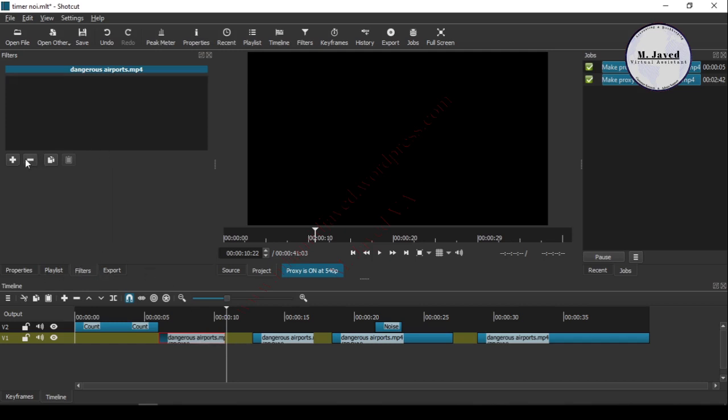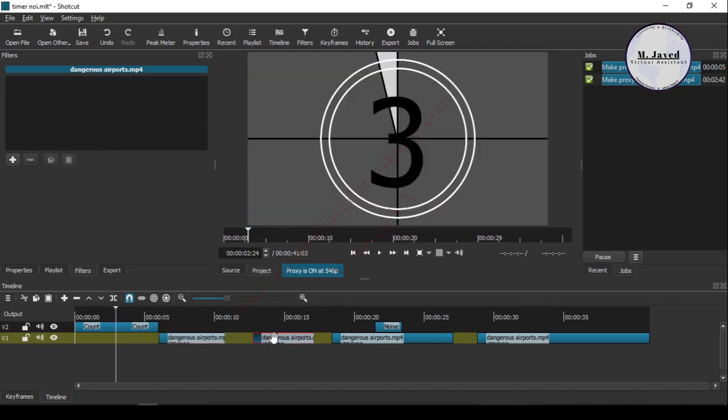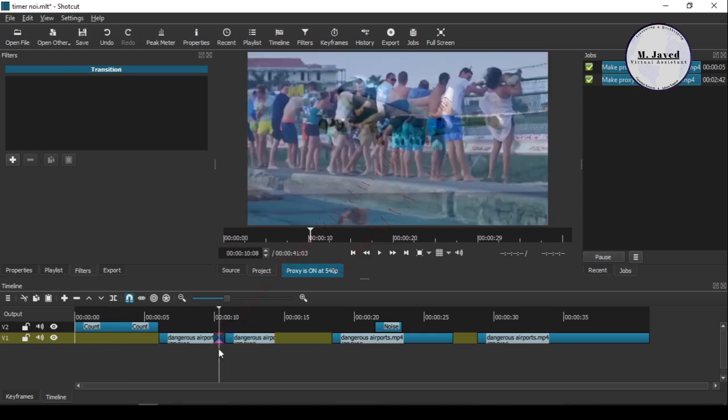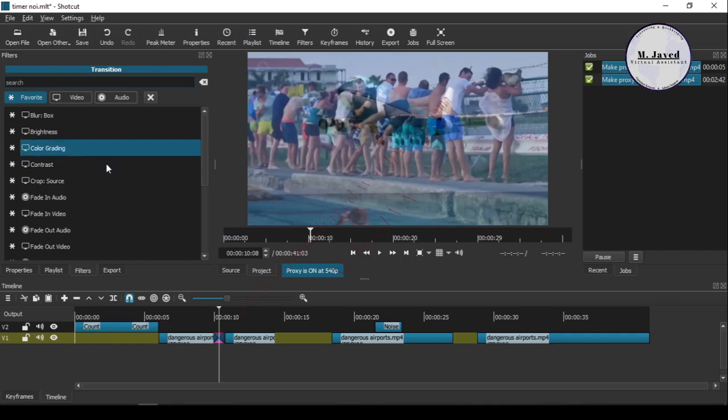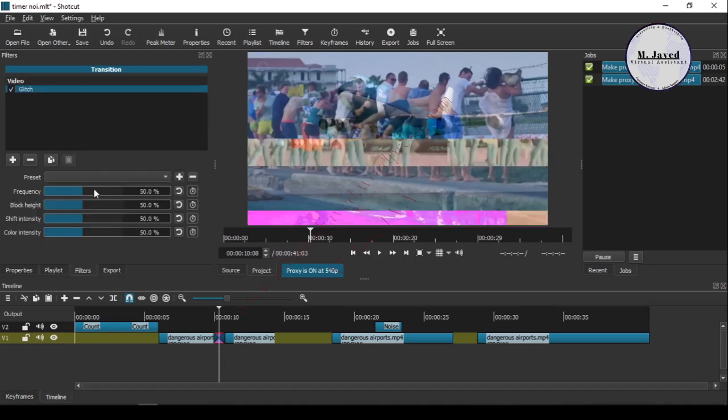Anyhow, the glitch effect can be used in transitioning too. Just drag the other clip over this one. And here you can see it has created a little transitioning effect. Select the transitioning portion and go to the filters and find one named glitch. And see how it looks.